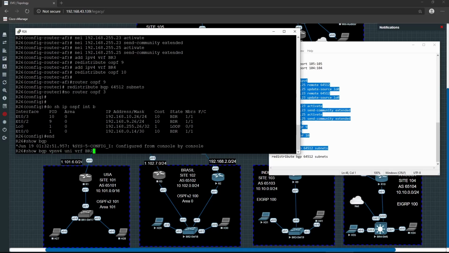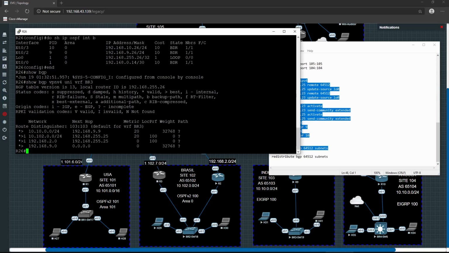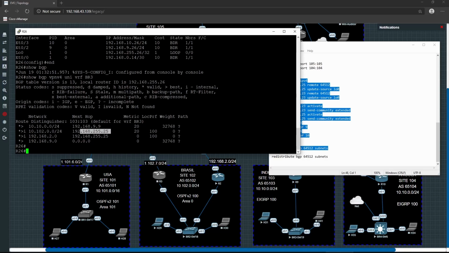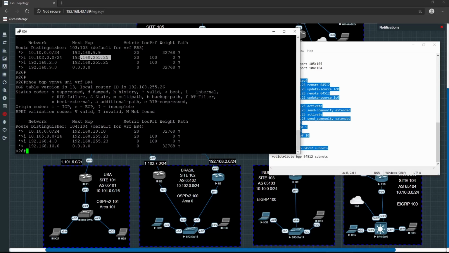So let's start with branch 3, and we can see the network coming from site 3 and the networks coming from site 2 being advertised from R25. Now we'll take a look at branch 4, and we should see the same for site 5 LAN network, and we also have the LAN network from site 4.